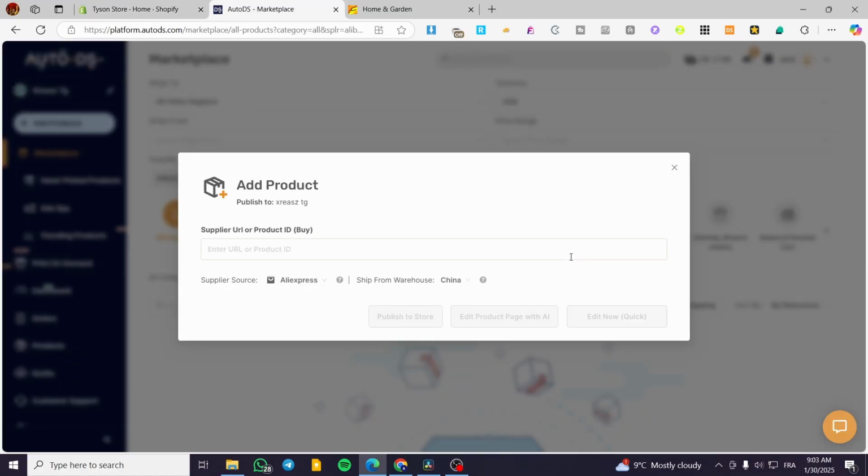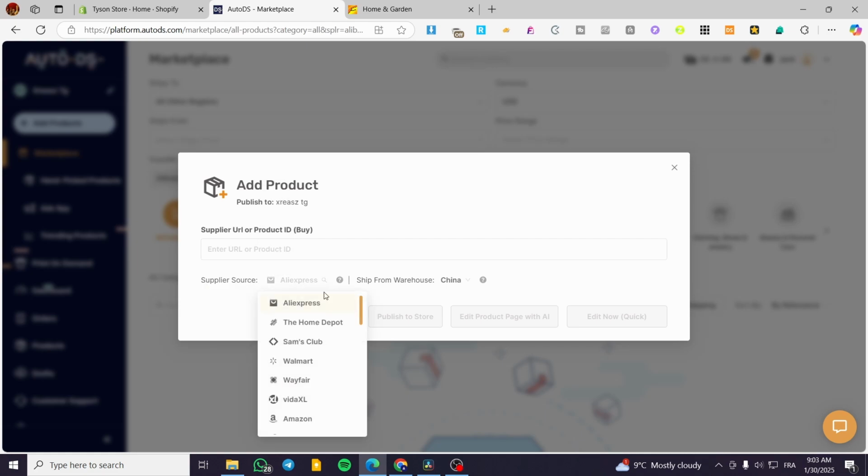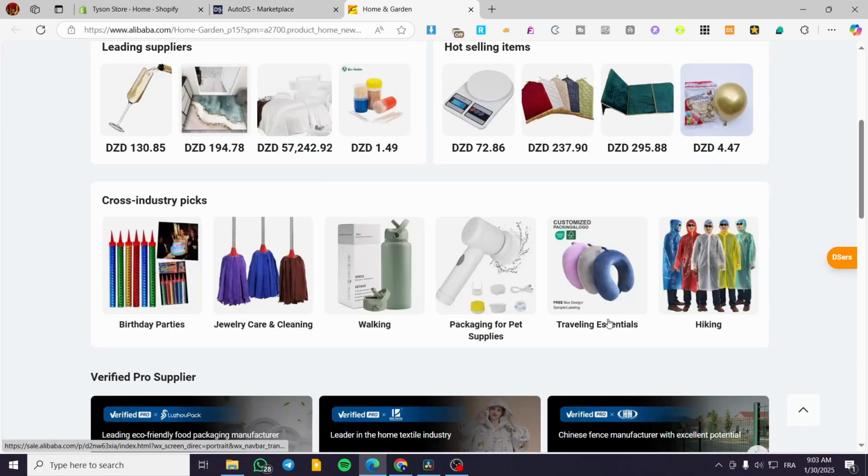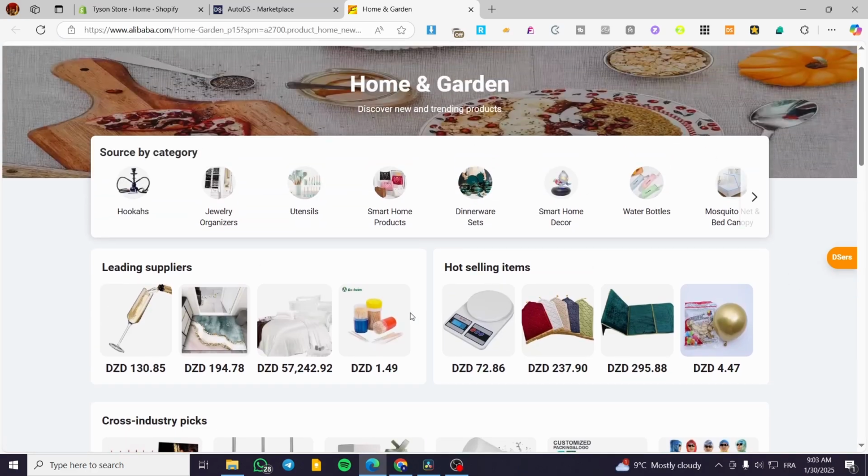So here, the magic is going to be happening. We have the supplier source, with AliExpress as an example. We're going to click on here and search for Alibaba. Normally we are going to see it in here, and here we have it. Now, what we are going to do is enter the product URL or the product ID. For example, I want to import a product from Alibaba.